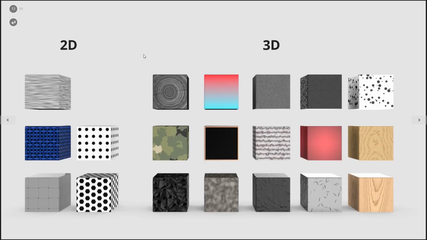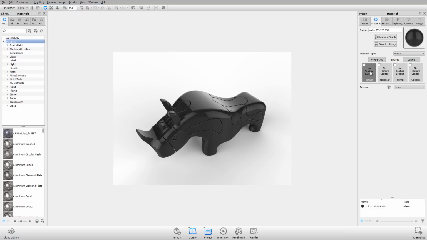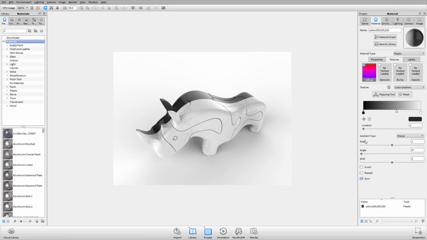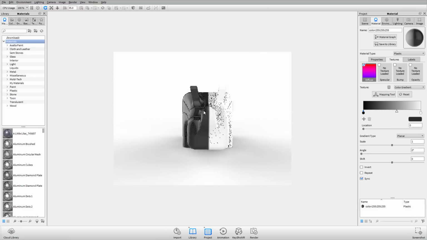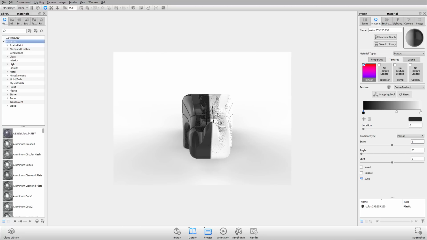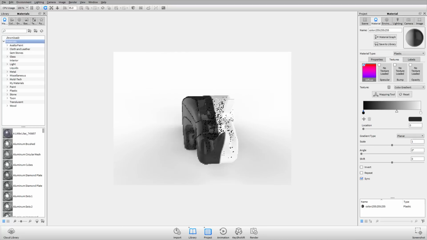They're grouped into 2D and 3D procedural textures. The 2D tend to follow the same kind of mapping techniques that your images do. The real power, in my opinion, is these 3D textures. Because what I can do is if I go to the diffuse texture here, I can select it, then use my drop down, and let's try something like a color gradient. Now we have a 2-color gradient on our rhino. It's going from black to white.